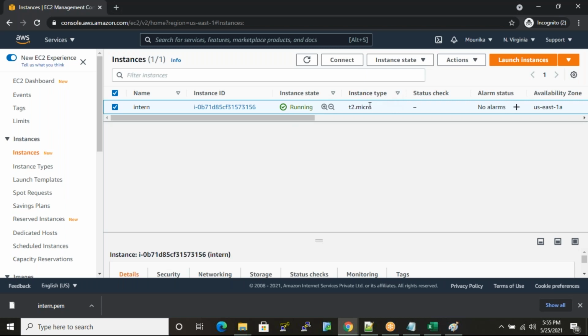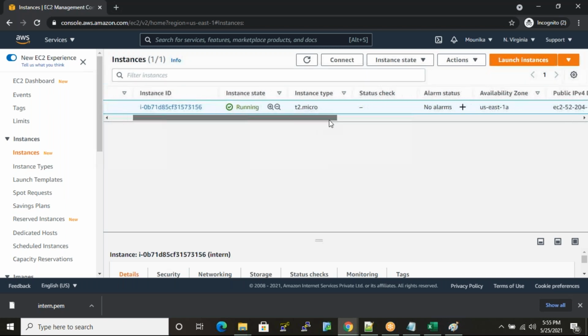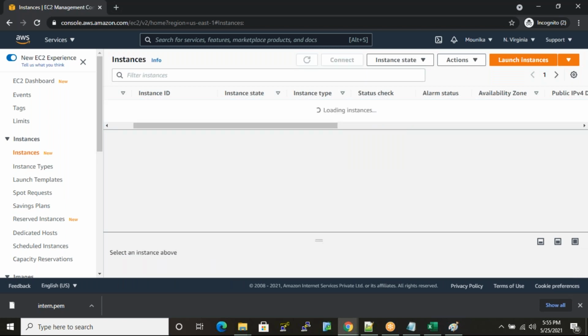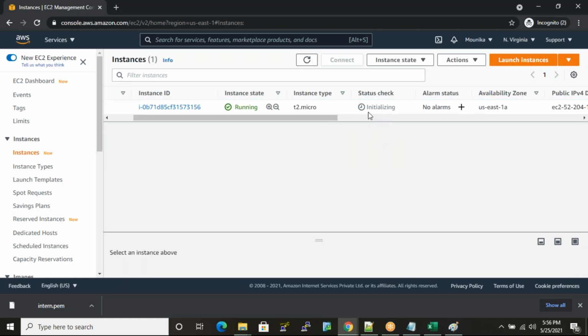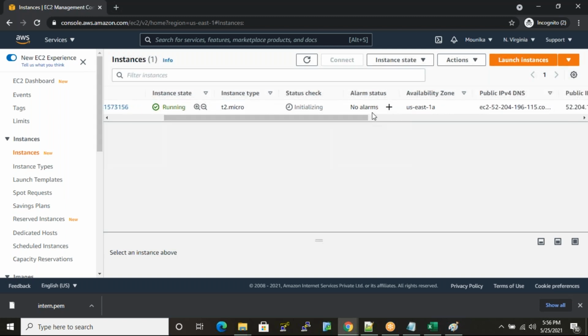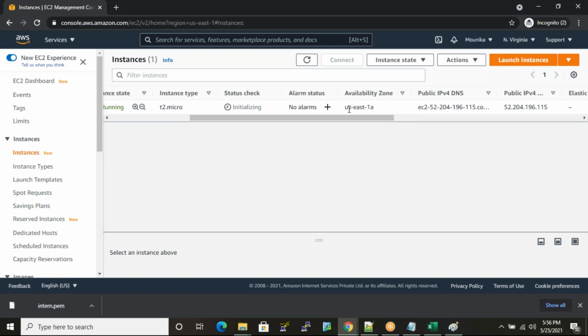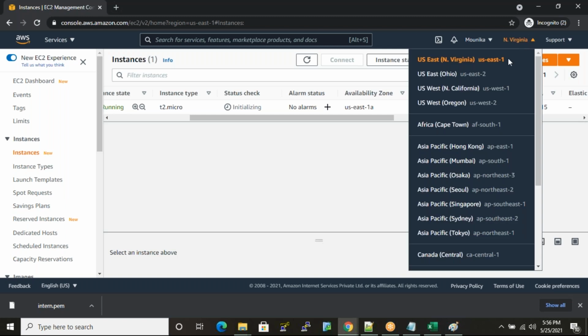My instance type is T2 micro. In this T2 micro, they provide only one virtual CPU and 1 GB of memory. Here I'm not enabling any status checks, so it will take some time. Now the status check is initializing, so it will take some time. Okay, don't worry. Here I am not assigning any alarm for the security group, and my security group is in US-East-1A. We are creating our security group in US-East-1, that is called the North Virginia region. This is called a region, and in this region we have 6 availability zones.